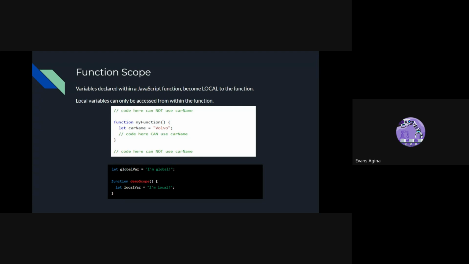So I'm going to look at function scope. Variables declared within a JavaScript function become local to that function. So if you declare a variable inside a function, you cannot use it outside of that function. You can only use it within that function. All right. You understood what variables are in our very first class. Another way, if you declare a variable outside of a function, you can call it.